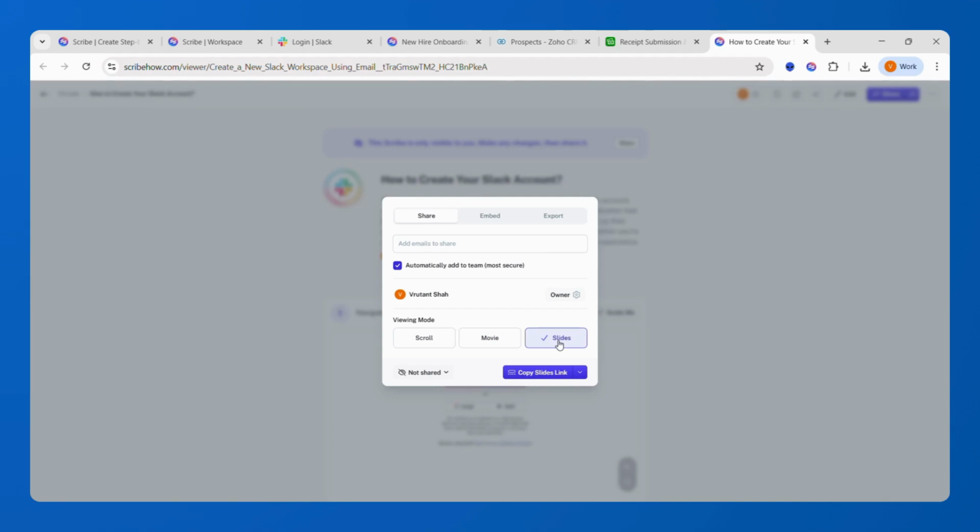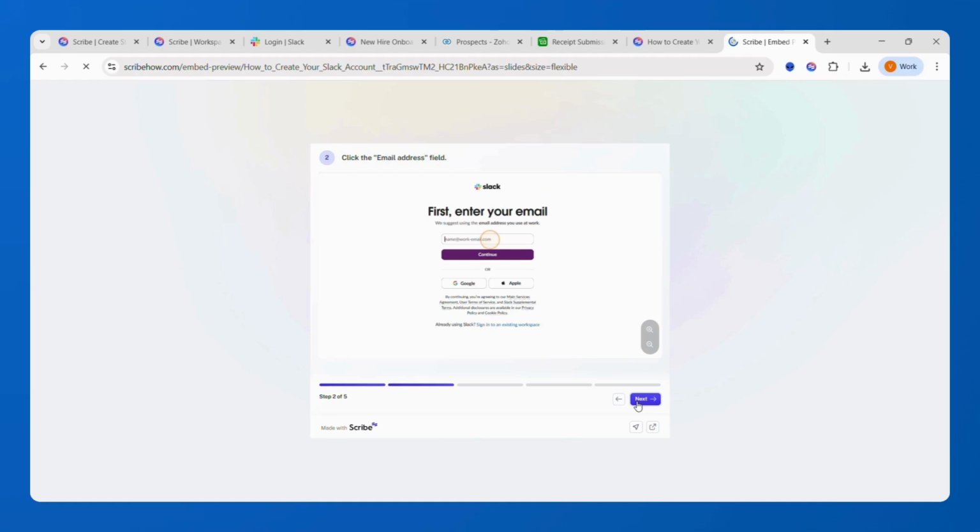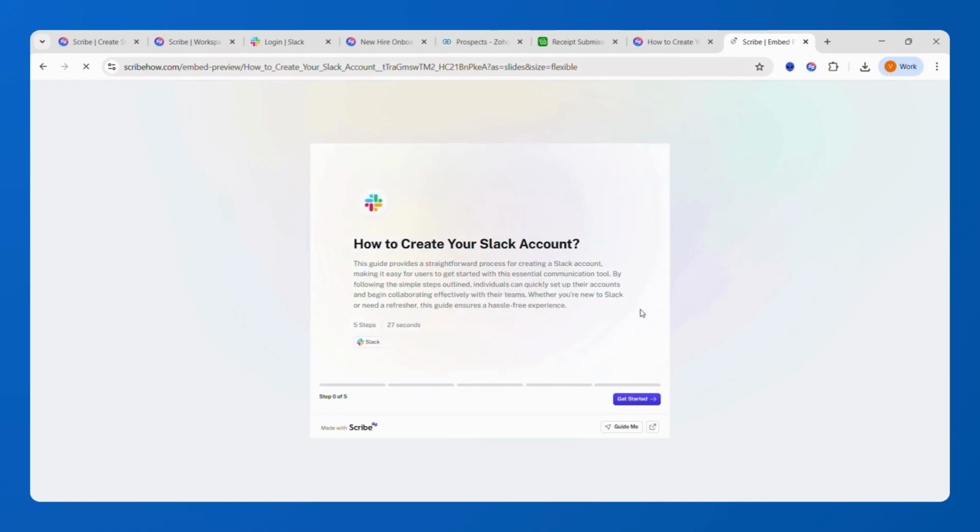So if I'm, say, opening a slides format, I copied that link and I'm pasting it in a new tab. So I'll be able to see how this looks. When I click on Get Started, it shows exactly those steps in a slide format. So it becomes easy for anyone who is a first-timer using platforms or logging into it, making the entire onboarding process for employees quite smooth.